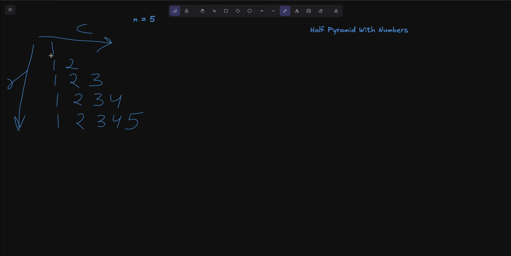In this pattern, on the first row we have 1, and on the second row we have 1 2. So what we observe is that when your row is I, when I equals 1, we print 1. When I equals 2, we print 1 to 2. If I equals 3, we print 1 to 3. If I equals 4, we print 1 to 4, and so on. In this particular case, n equals 5.